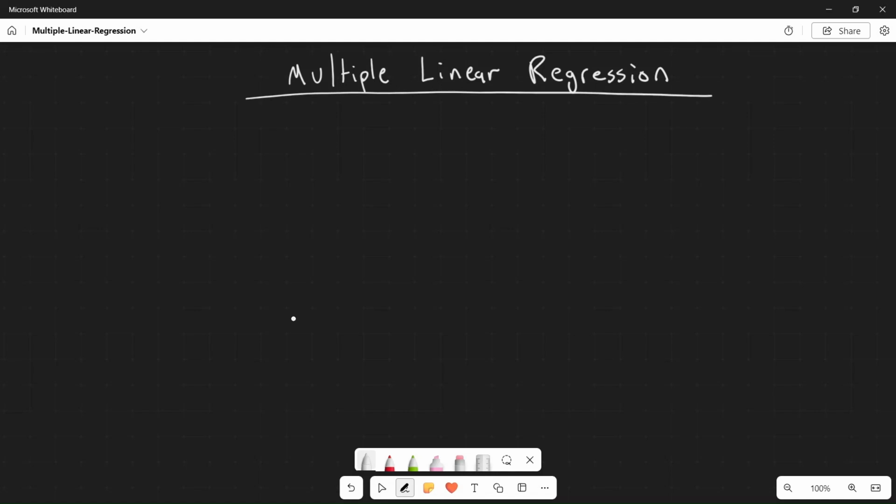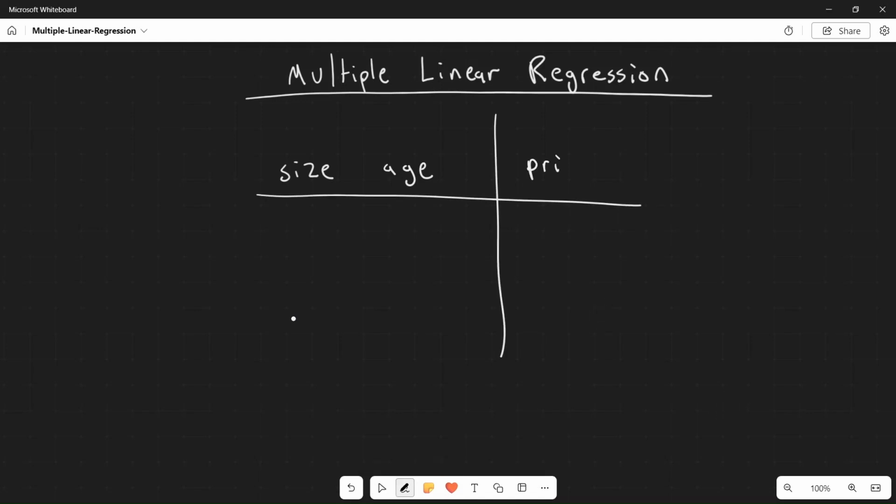Alright, back to the whiteboard. Let's look at multiple linear regression now. And just like we did in normal linear regression, let's start off with some example data. So let's say we're looking at house prices again, and this time we have size and age, and we are still predicting the price. And maybe the sizes are 1, 2, 3, 1, and the ages are 2, 1, 1, 3, and then the prices are 3, 6, 8, 7.